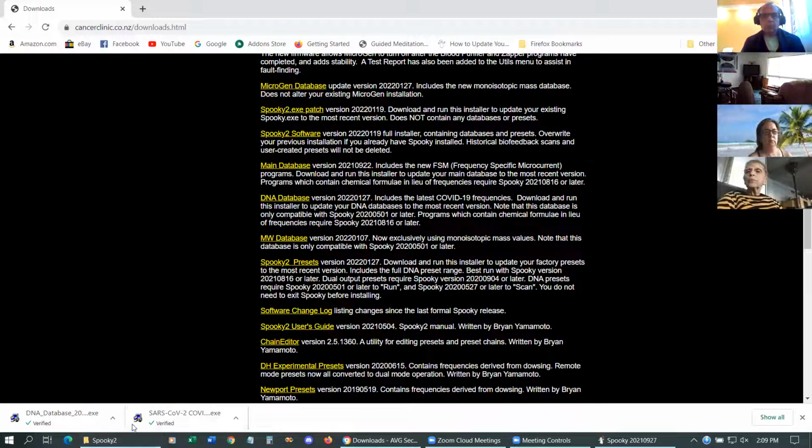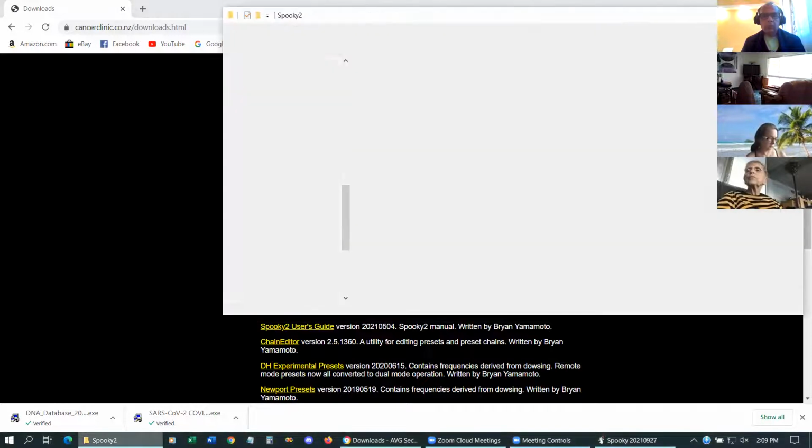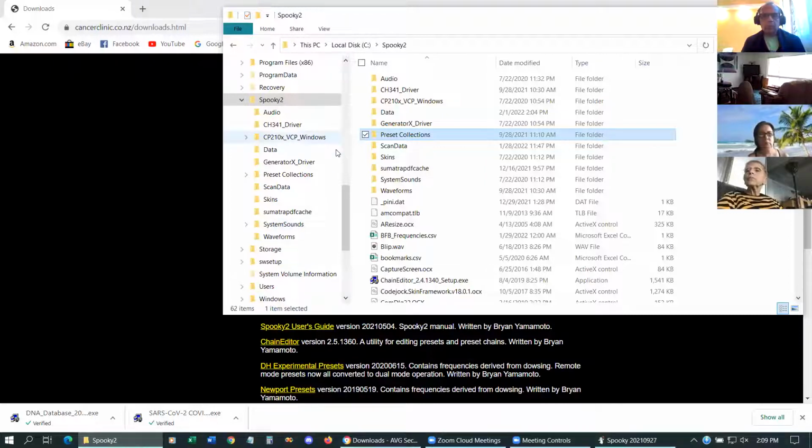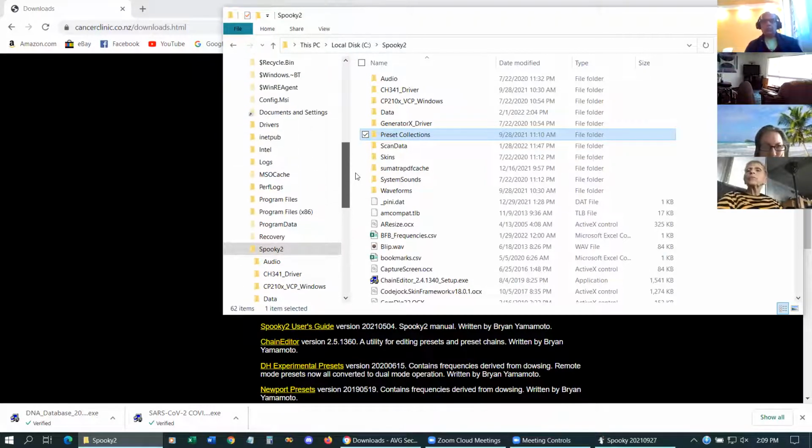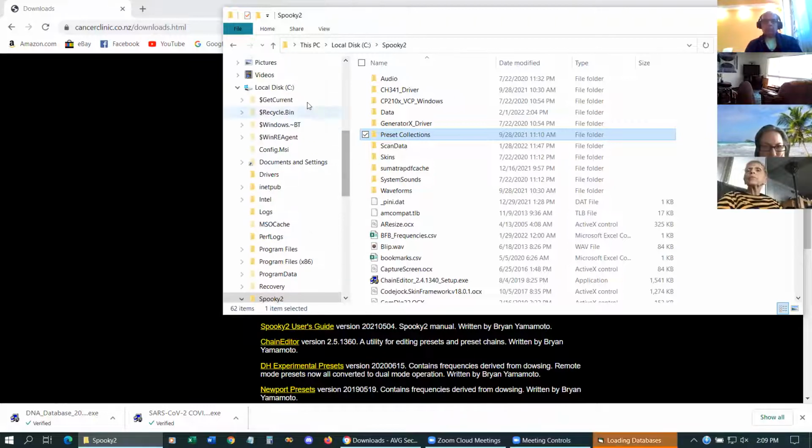One of the things that I did want to show you is where to find Spooky2 in your C drive. So when you've downloaded the software and you have your local disk on here.